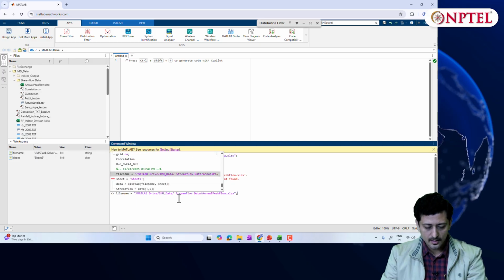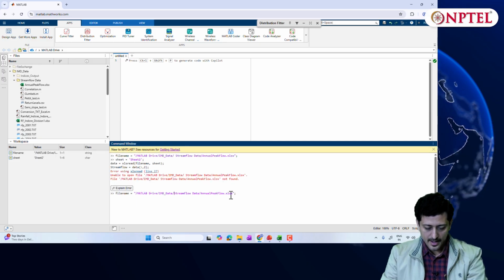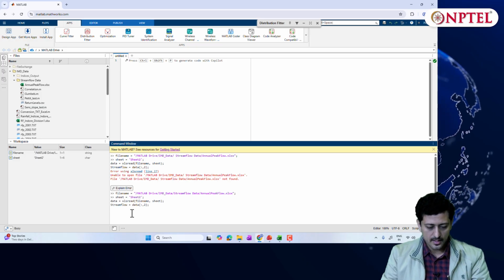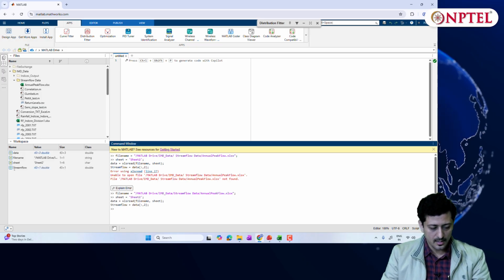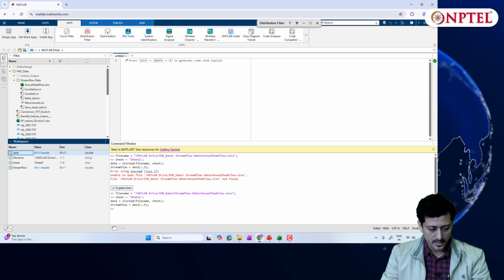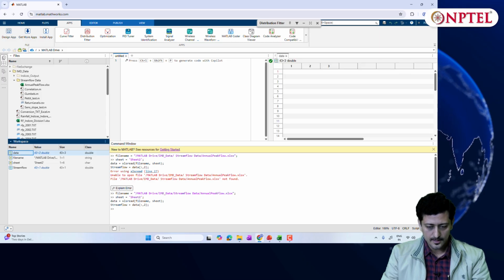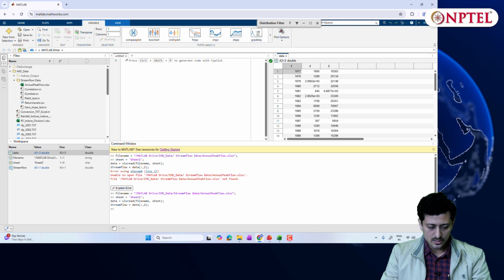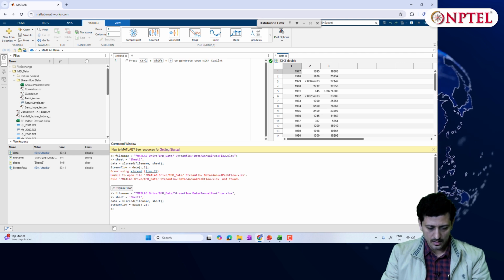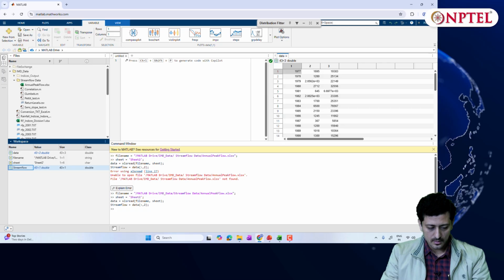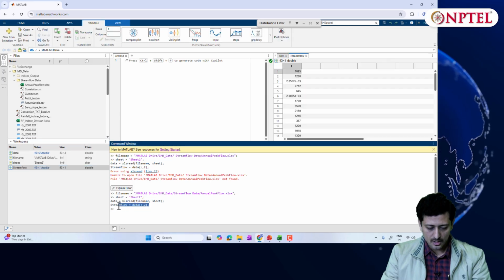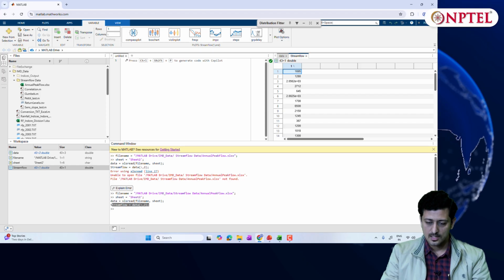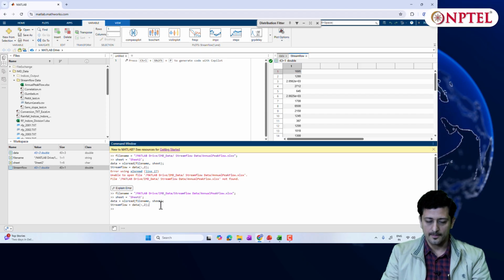So let me rectify it. I am just giving a backspace, enter, and you can see now the code has run without any error. So this is my data, I can visualize my data here. This is sheet 1, sheet 2, and I just want to take sheet 1, so I've taken the second column. The second column is the peak values of discharge. So you can see that is my stream flow data.